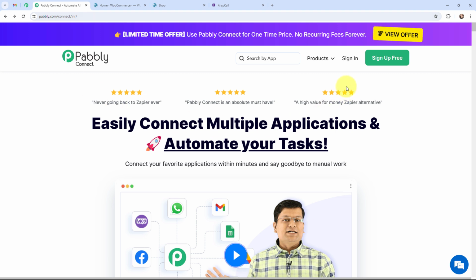Here you can see I've got two options. One is sign in and the other one is sign up for free. So if you're an existing user, you can simply sign in. But if you're a new user, you can click on the sign up for free button, and every month you will get 100 tasks for free. So as an existing user, I'm going to sign in.